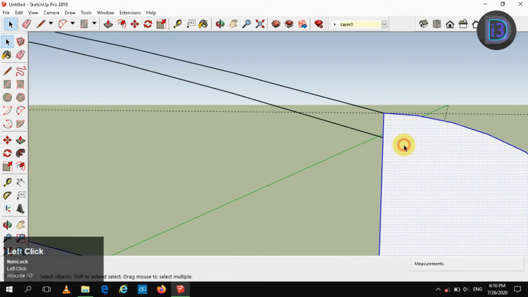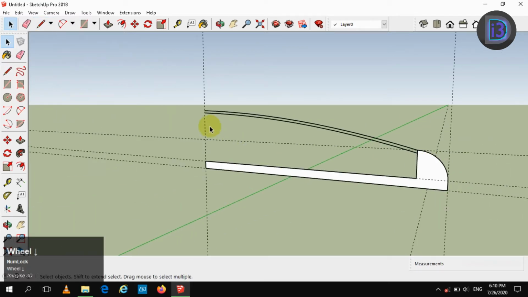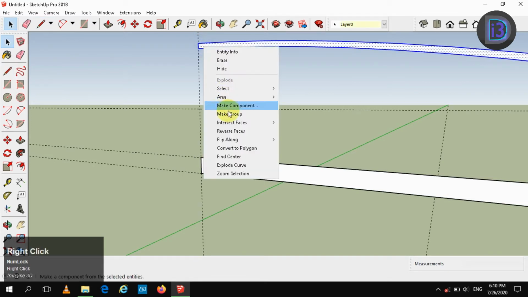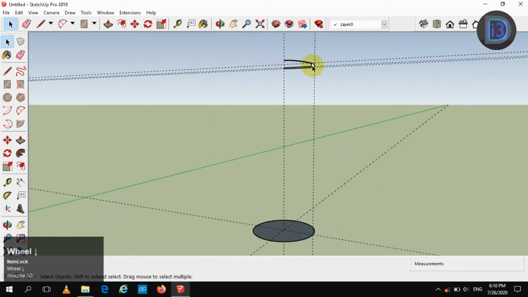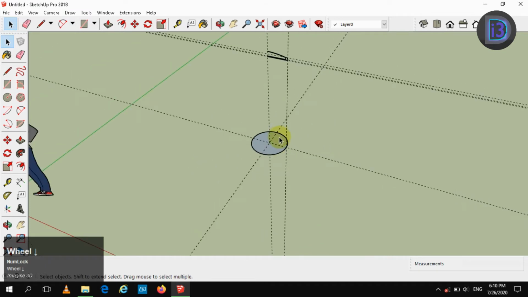Before we fill the segments, we are making it a group. Now again fill the segments. Filling the segments will create a face evenly. Now again make it a group. We are using those two parts later. Now again moving on to the base circle.